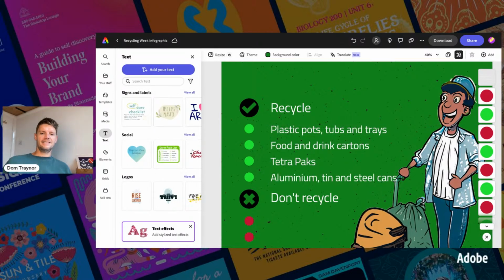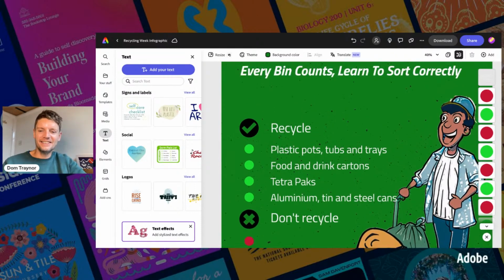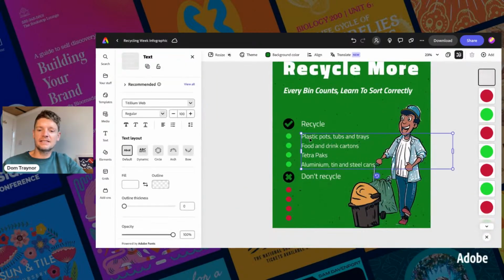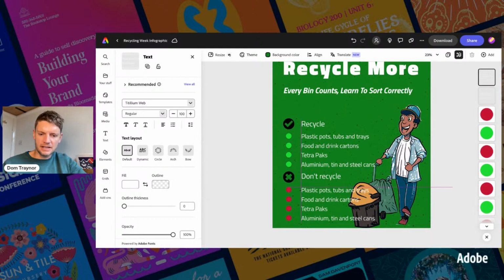Look at that. That was genius, if I do say so myself. And then what you can do is select that, duplicate it, bring that down to the second section there. Now that's all lined up perfectly, which is great. But obviously the text isn't the right text.